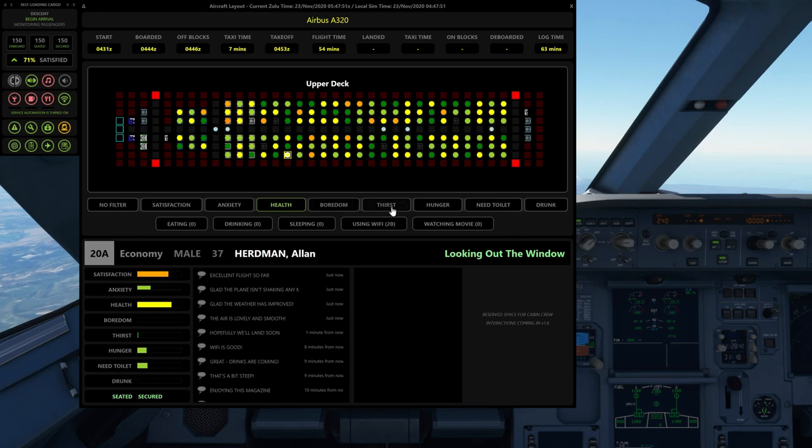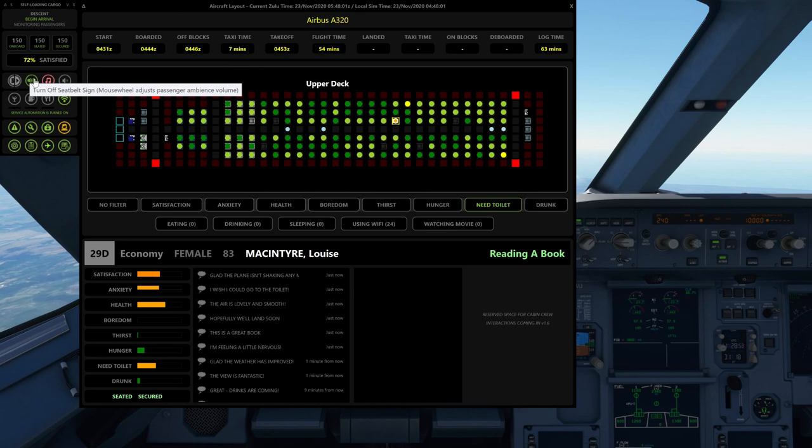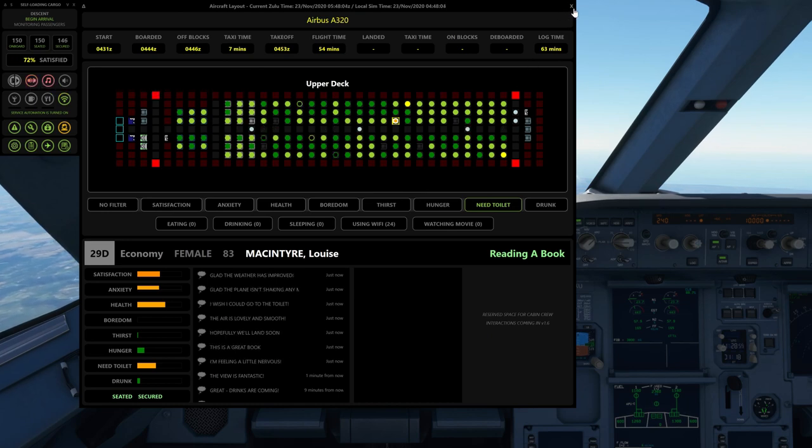Does anybody need a bathroom? Let's check this. Need toilet. Oh, this guy needs a toilet. He's so screwed. Okay, I'm gonna remove the seatbelts for now because we still got lots of time. Let him go to the toilet if he needs to.